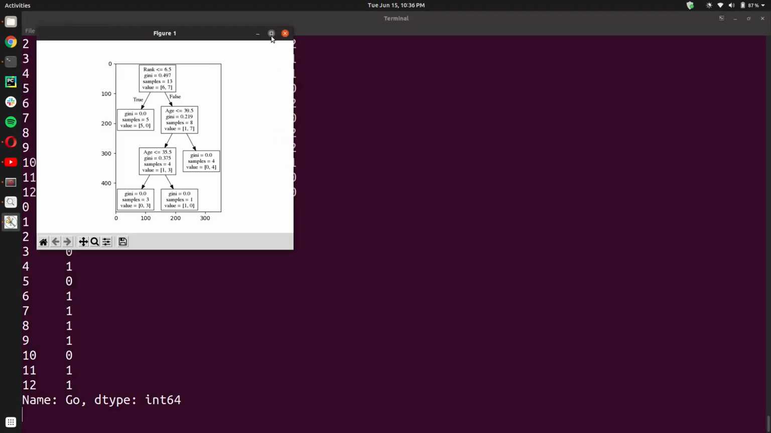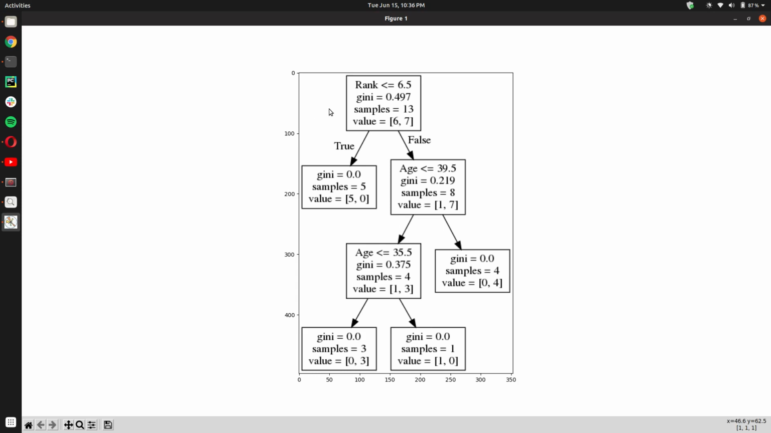So now you see when I run this, I got a decision tree graphically displayed. Okay, so the first node has a couple of decision criteria: whether the rank of the comedian is less than 6.5 or not, whether the gini is equal to 0.497 or not, samples is 13 or not, value is 6 or 7 or not. If these conditions are true, then you go to the next node, and here there are some more conditions. If these conditions are false, you go to the other node, and so on. You can follow this decision tree to reach your conclusion.